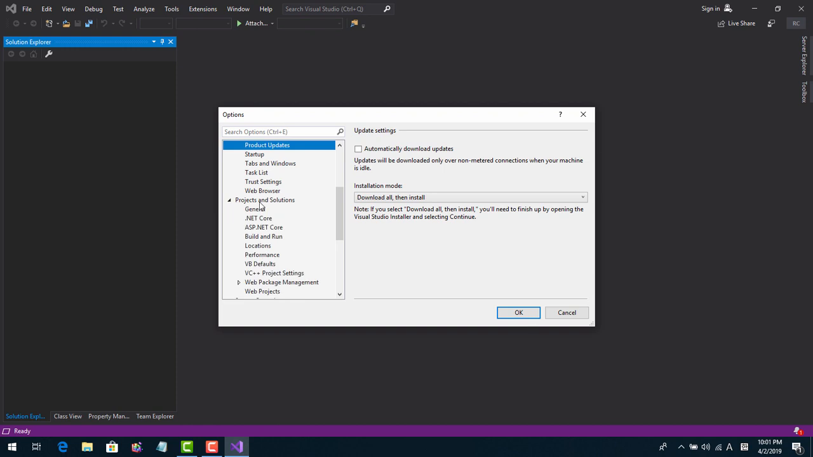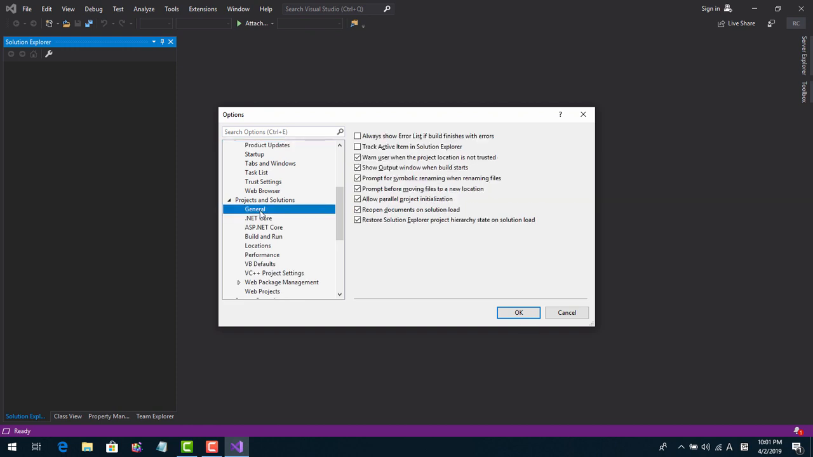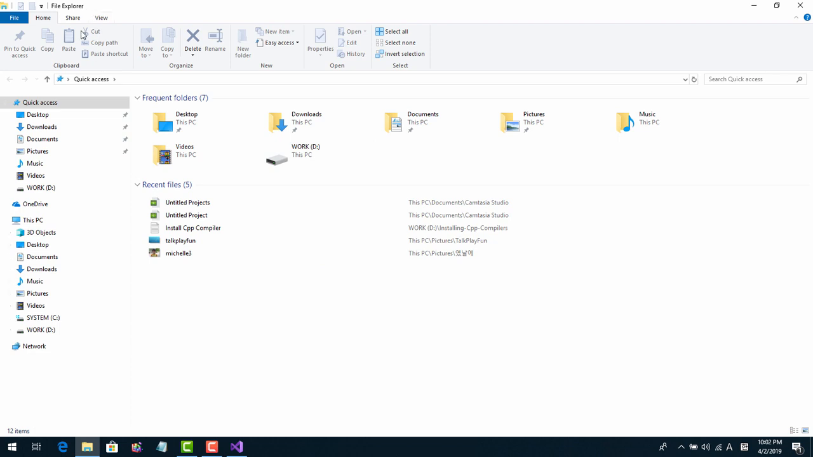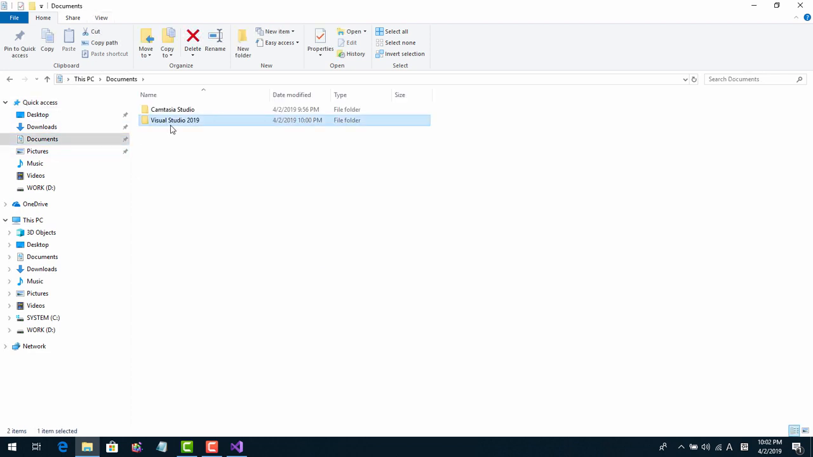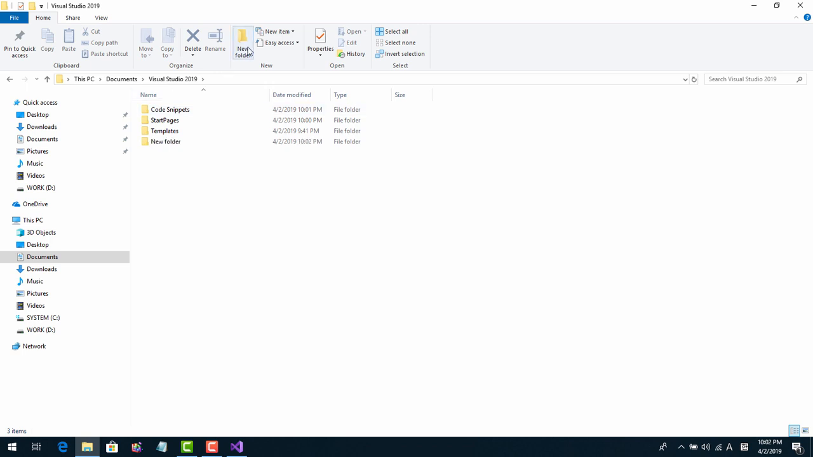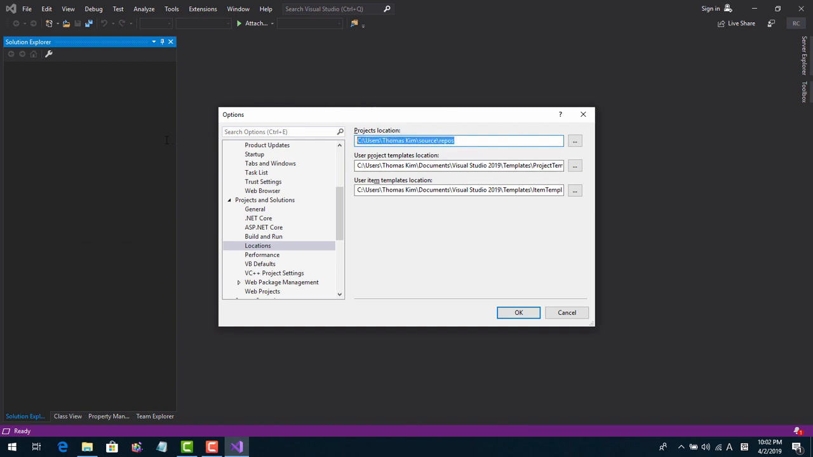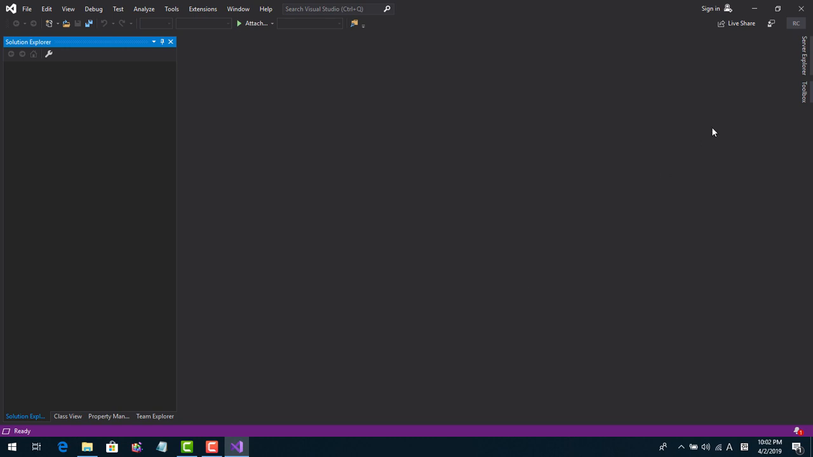In the Projects and Solutions location, this is somehow set to some strange folder like this. Start your Windows File Explorer. Documents, Visual Studio 2019, create a project folder here. Project, project. Then double click this link, copy the folder path, then paste it here, like this. Click OK. Then close it.